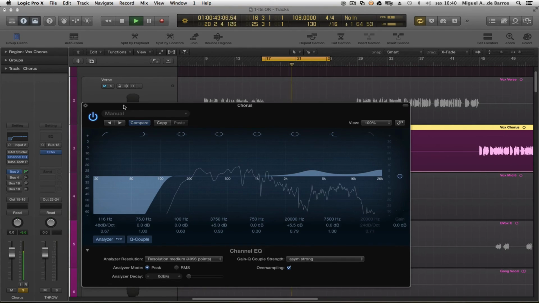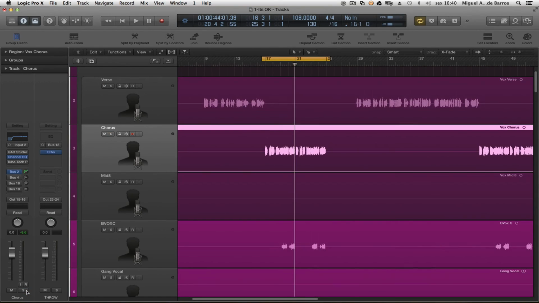Yeah, it's alright. Okay, let's see this in context. The vocals is already more present. It's more where it should be. This is the main part of the song. It's the chorus, so it should jump out a little bit. Let's hear it again.